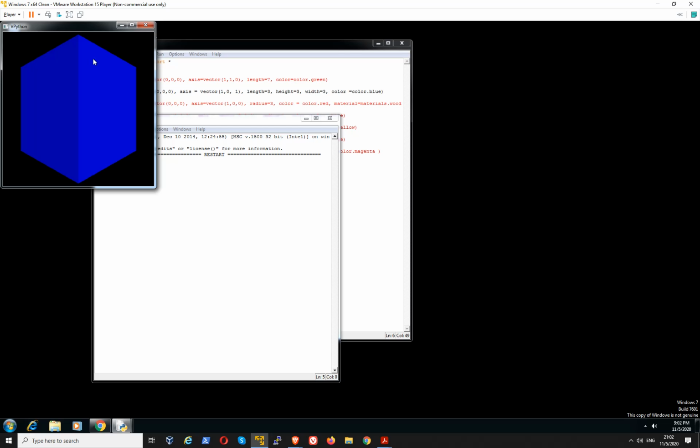And here is our beautiful, magnificent box that starts at 0, 0, 0, extends outwards with a length, height, and width of 3, so it's technically a cube, if you want to think about that. But this is our box, and this is the basic way to make a box. And of course, there are so many different attributes.